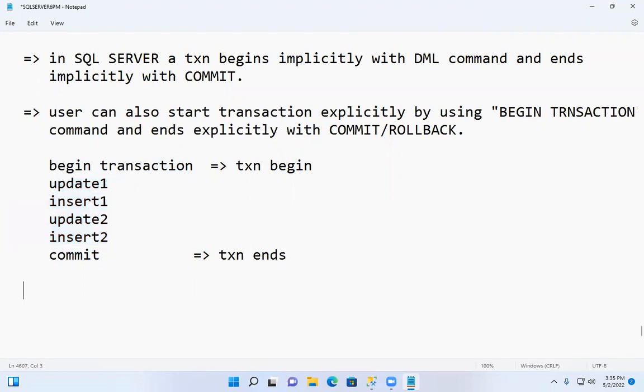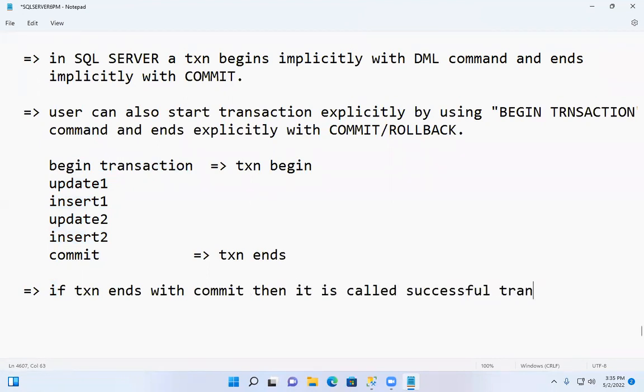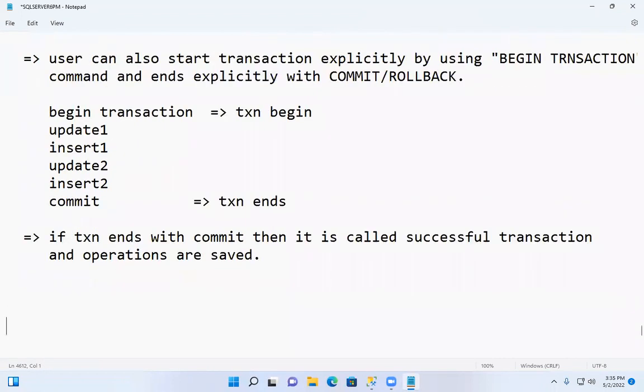Here the transaction ends with commit. If a transaction ends with commit, then it is called a successful transaction, and the operations are saved.